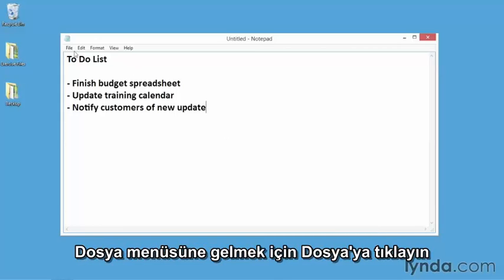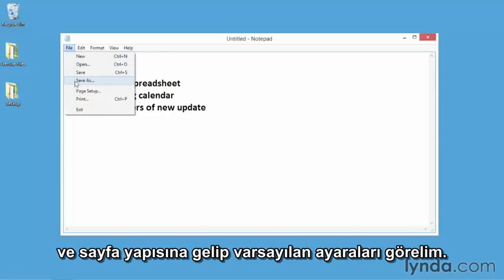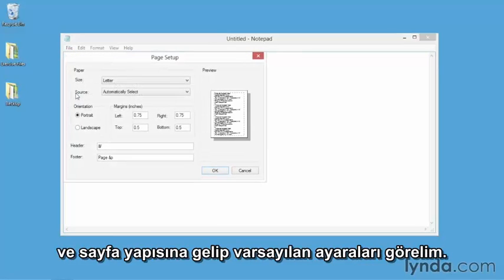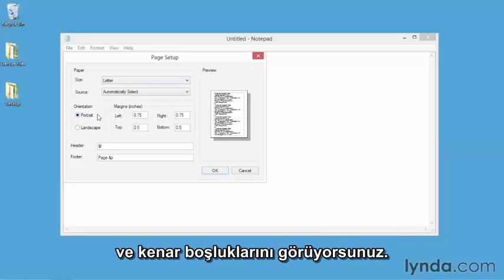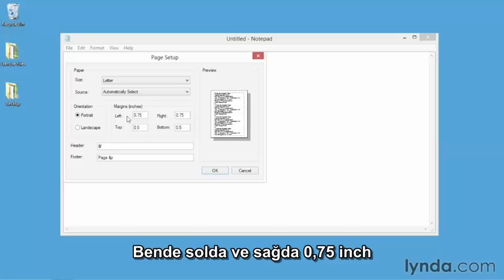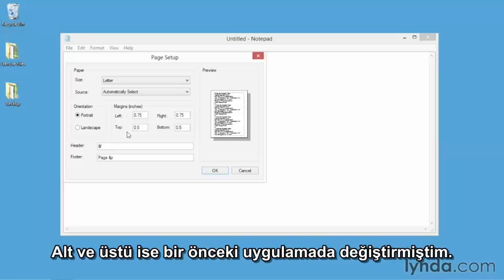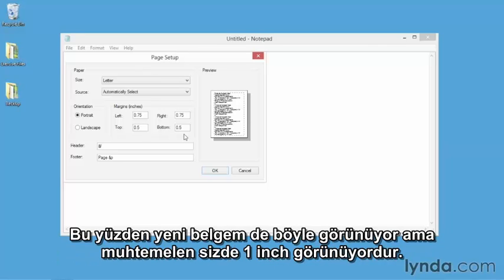Let's go to the File menu for a second, click File, and go down to Page Setup to look at the default settings. You can see it's a letter. You can also see the orientation is portrait. And then we have margins. Mine are at 3/4 of an inch on the left and right. And the top and bottom I changed in a previous document, so they're showing up here in my new document as well. You probably see 1 inch if it's your first time.